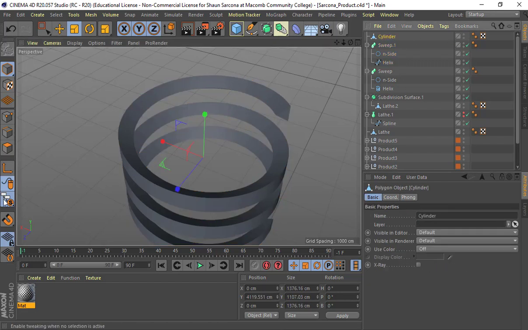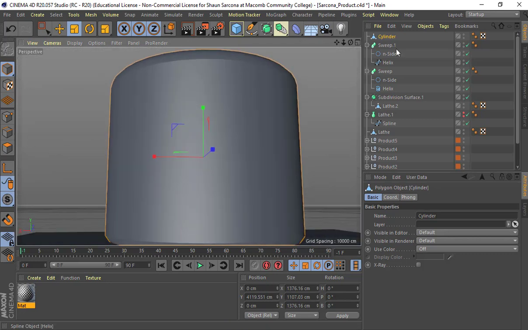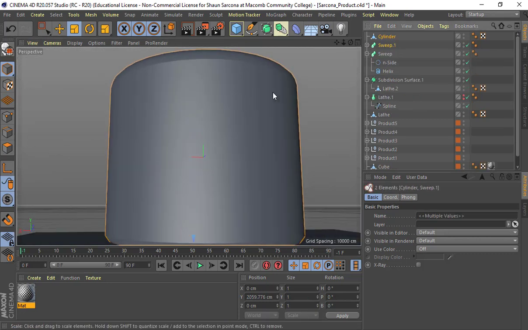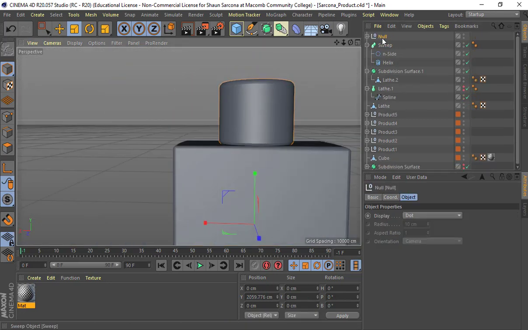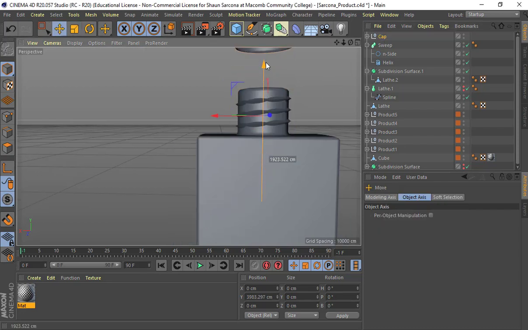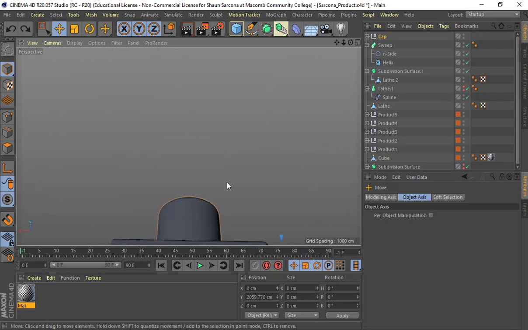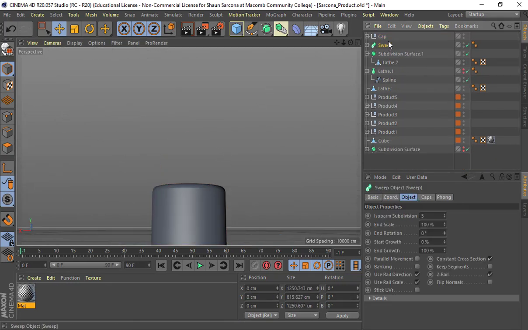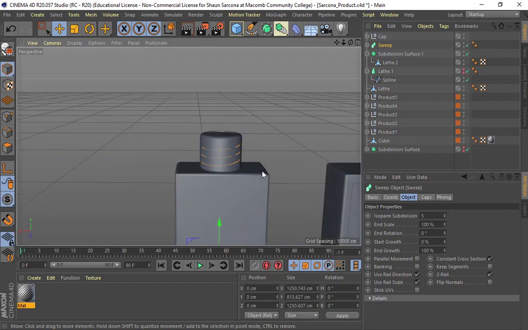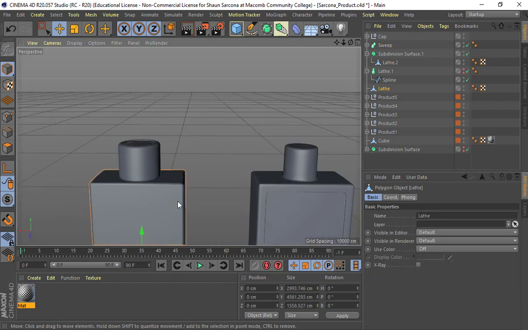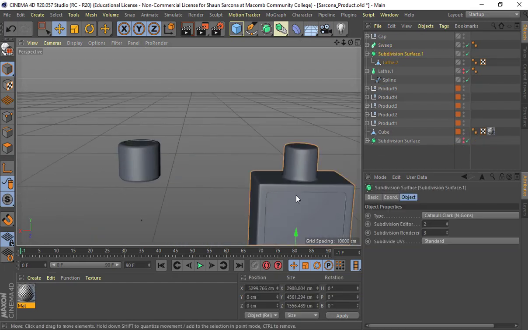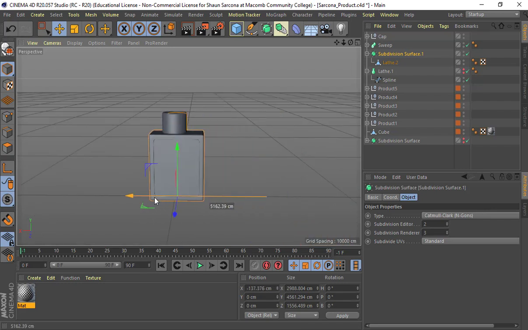So now I unsolo everything. There's my cap. So I group those things together, call this cap. Move it up. And there's the cap with the threads on the inside. And then this is the cap, or the bottom for the bottom. Let me just delete this one and just scoot this one over here. That's the finished one. That's the one I want anyway.